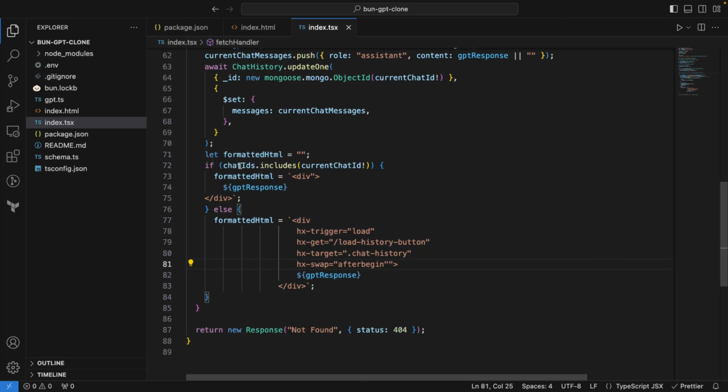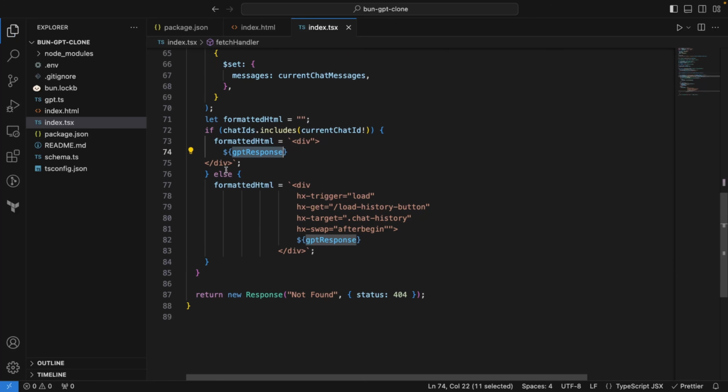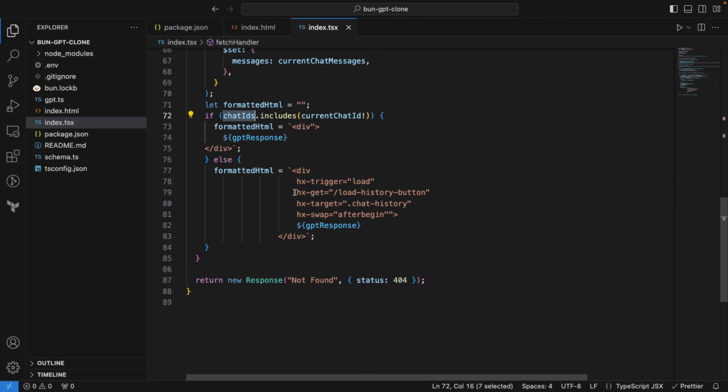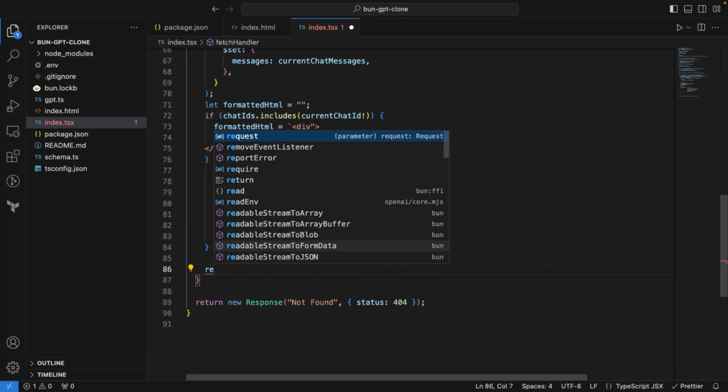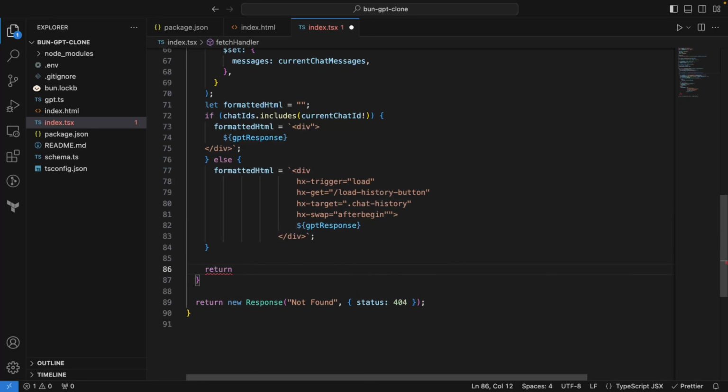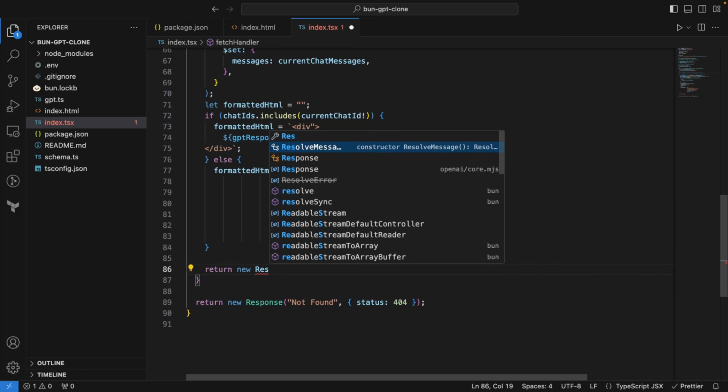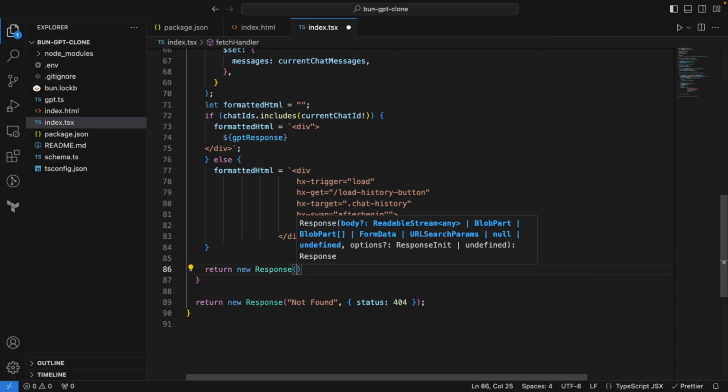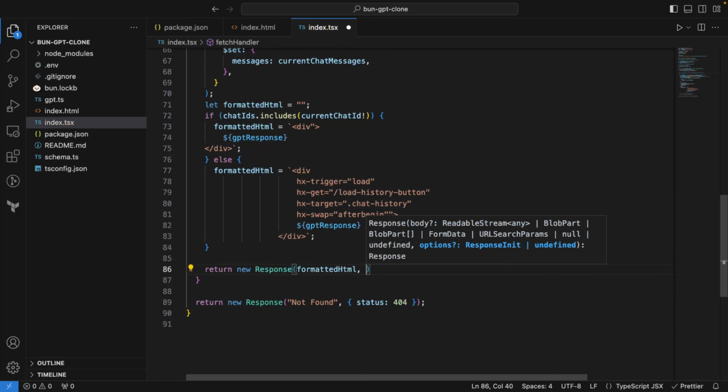So here, if the current chat ID is present in these chat IDs, we are simply returning the GPT response. Else, if the current chat ID is not present in these chat IDs, then in that case we need to load the history of that particular chat. In any case, let me return the response. I can say return new Response, and let me return the formatted HTML with a status of 200.